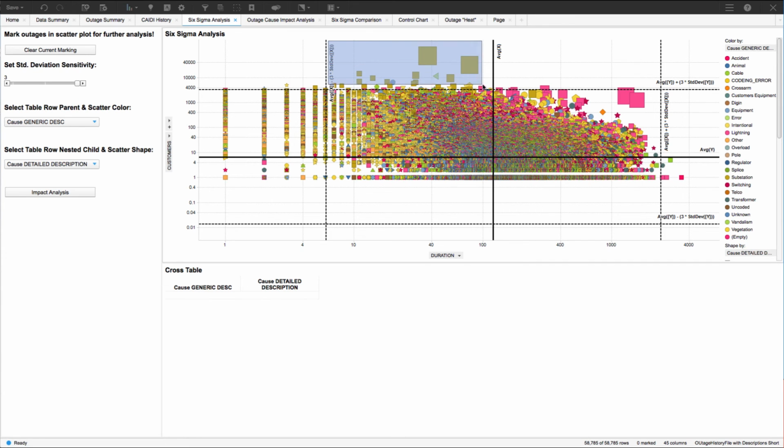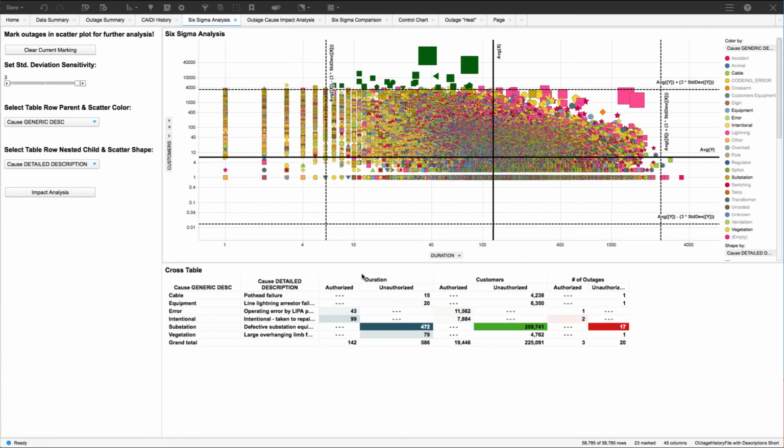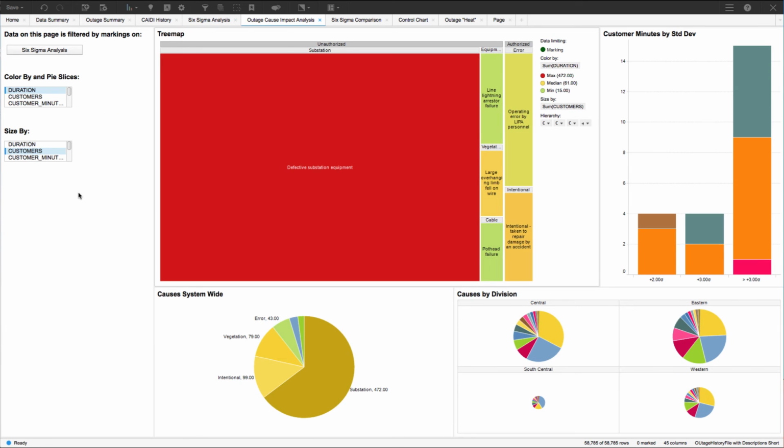By marking specific data of interest, we can now see a detailed description of the causes of the outages. The next tab applies outage cause impact analysis to the data we just marked. We can see a defective substation was a major cause.